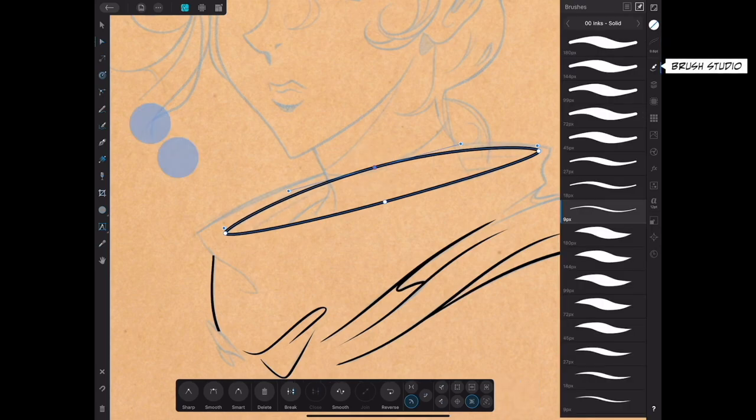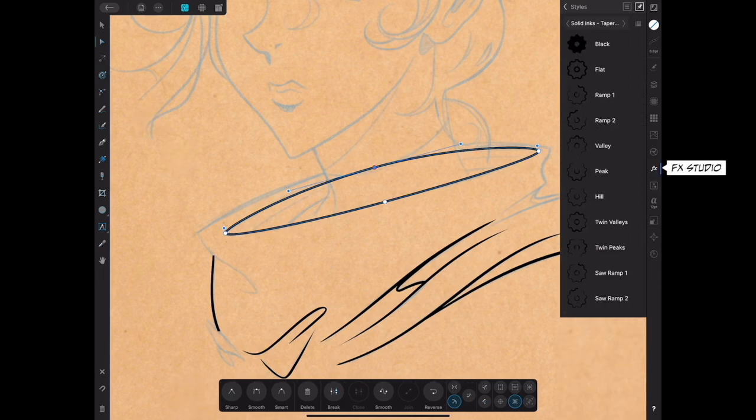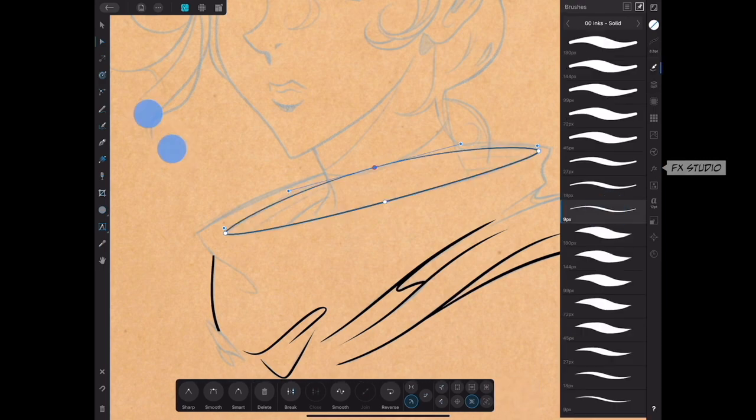Here, I've used a two-finger press and hold gesture to select the curve. While selected in this way, I open the Brush Studio and audition one of the brushes to give myself a better idea about the size of the stroke that I'm after. Moving on, I apply one of the style presets in the Effects Studio. After circling back and settling on the appropriate size brush, I make a few final adjustments with the Node tool.